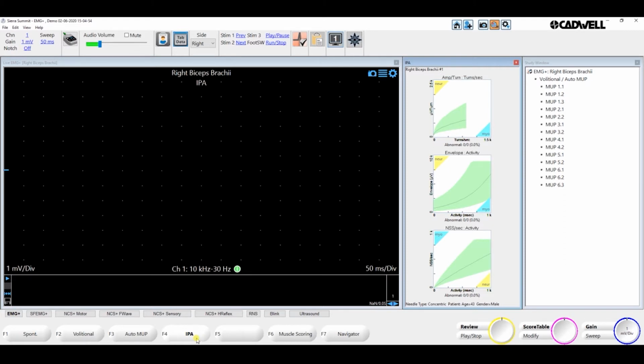So typically you'd stick the needle in the muscle and have the patient relax and then go to full recruitment slowly, usually over about 10 seconds or so, or 20 seconds. And what this mode is going to do is automatically collect epochs of data from that baseline and plot those data points into these graphs.